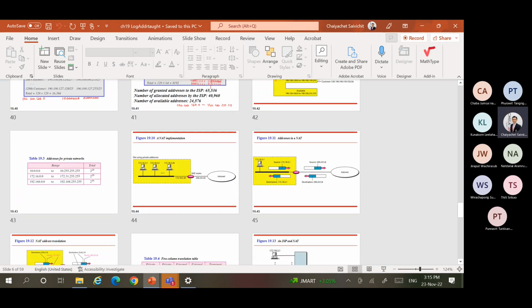And we have the private address. You don't have to memorize the details of the private address, but mainly we have one block from class A, one block from class B, and one block from class C reserved as a standard. So we normally use and adopt that.